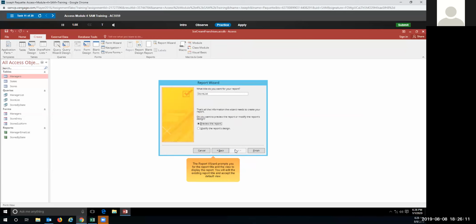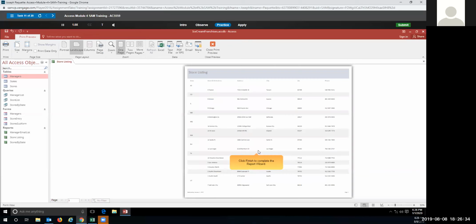Click. The Report Wizard prompts you for the report title and the view to display the report. You will edit the existing report title and accept the default view. Edit the title to read Store Listing. Click. The new report opens in Print Preview.